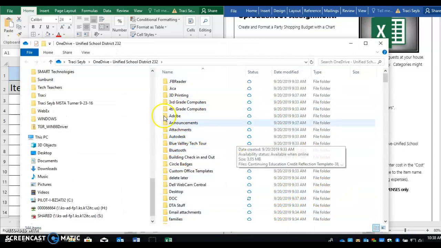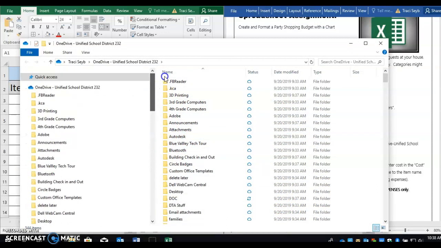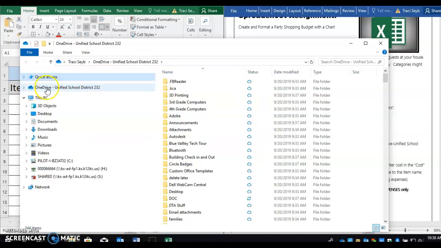You will not have all of your stuff in here, but you will then have a little spot that looks like this. It says OneDrive Unified School District 232. You may also have one up above that says just OneDrive. This is your OneDrive, however. Okay, does that make sense?